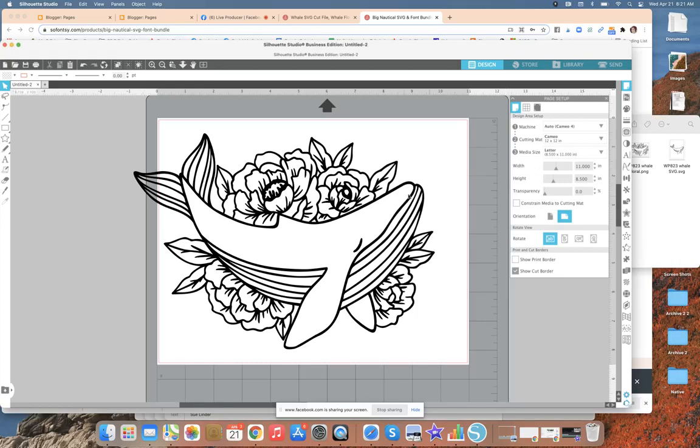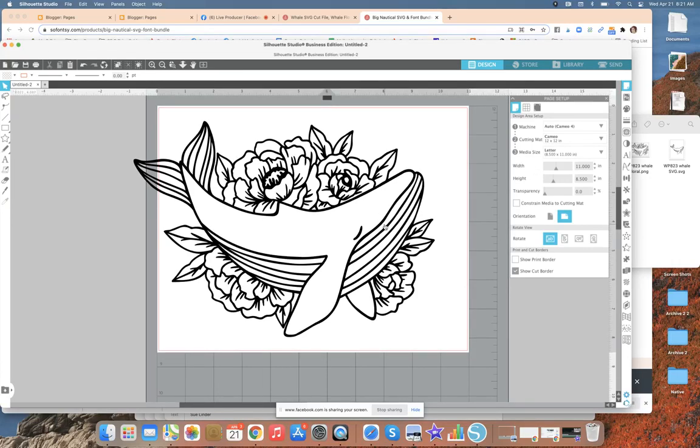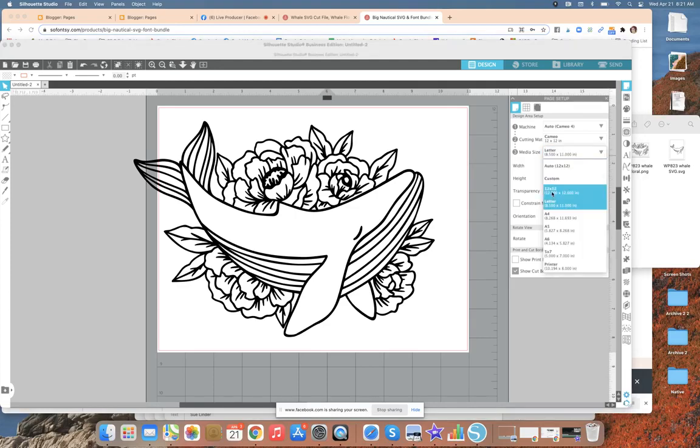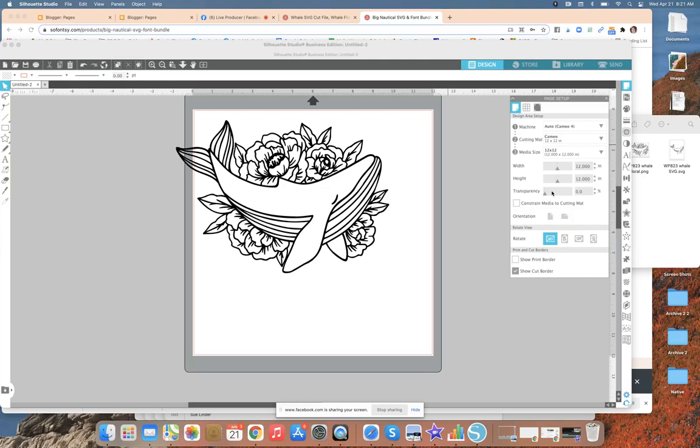So I like to work with a totally white mat. So what I'm going to do real quick is just change my media size. And I'm really hoping that you're able to now correctly see everything. I don't know where my phone is, but I'm assuming that you can see me now. I mean, not see me, but see my screen.